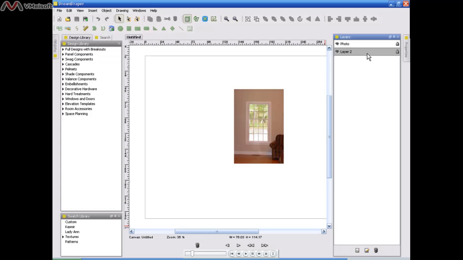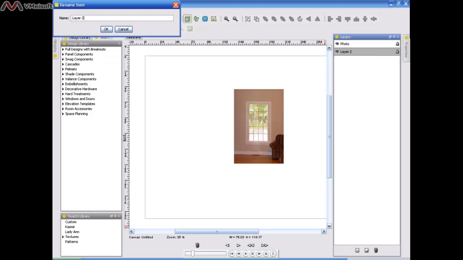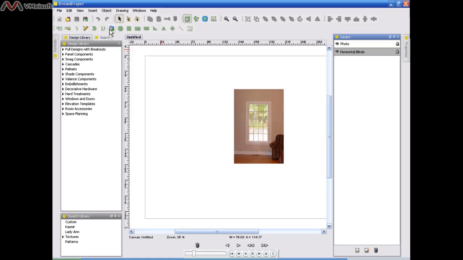And I'll click on the middle icon in the bottom of the layers box. And layer 2 I'm going to call my horizontal blind layer because that's what I want to add. There. Now, horizontal blinds, which is my layer 2, is highlighted. So that's the layer that I'm about to work on.